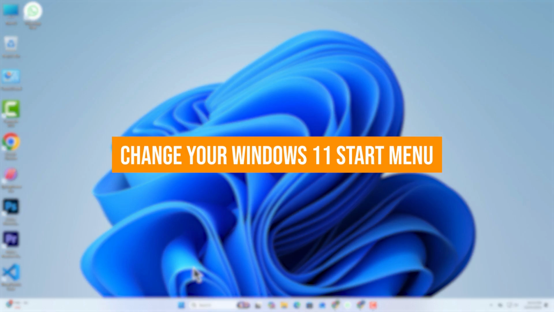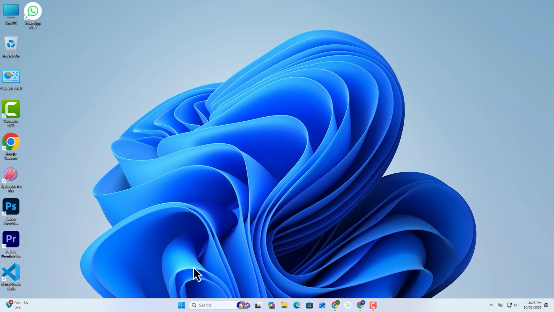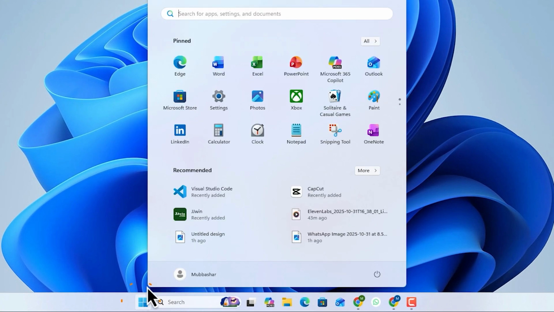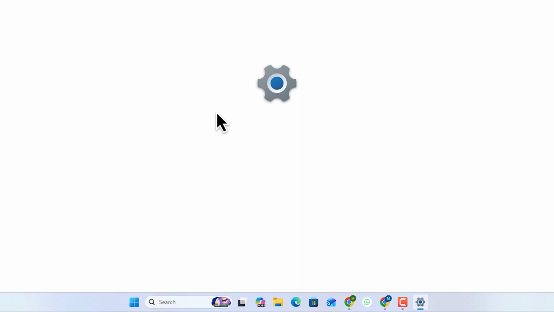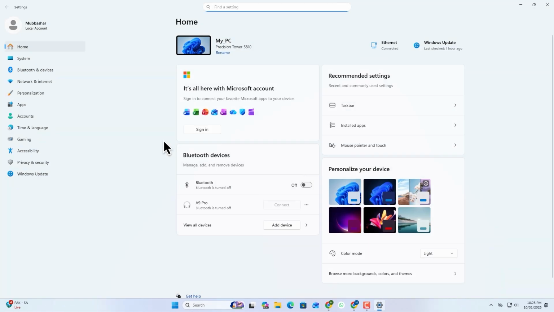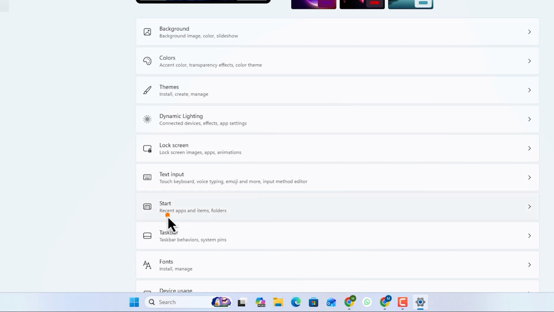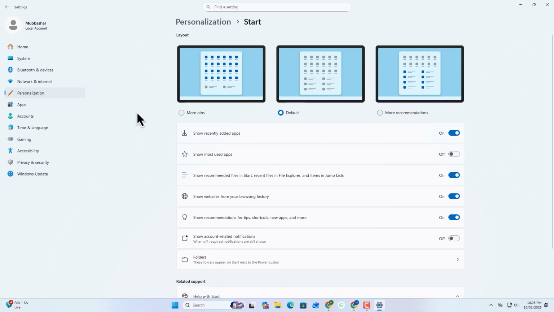Want to customize the look of your Windows 11 Start menu? Here's how you can change it in a few simple steps. First, click on the Start button, then open Settings. From the left sidebar, select Personalization, and then click on Start. Here, you'll see several options to customize your Start menu.